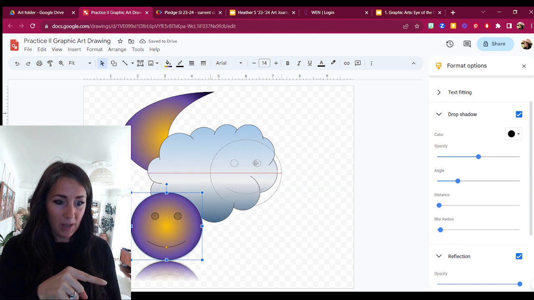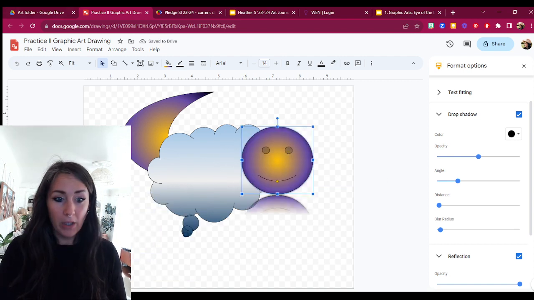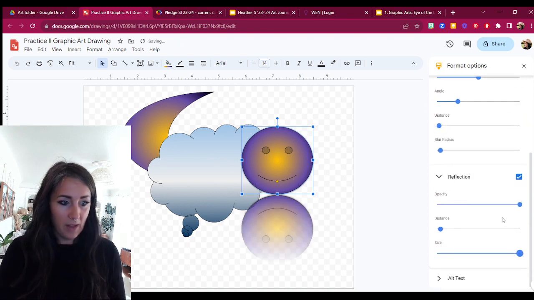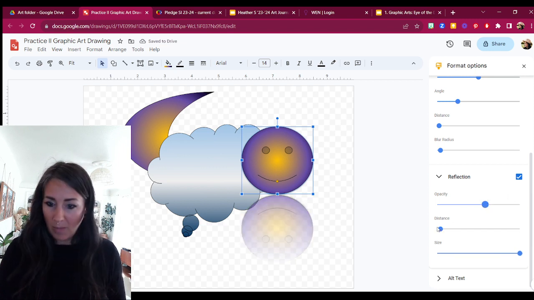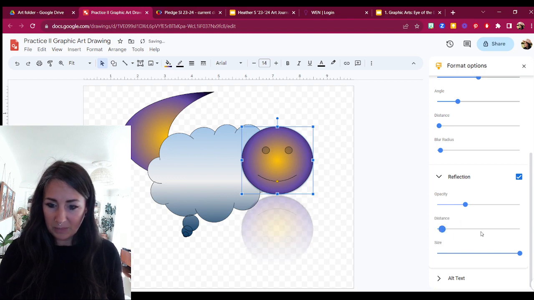In fact, I'm going to bring my smiley face over here just so you can see even more the power you have with these things. So maybe I want my reflection to be almost the whole thing. But maybe I want it to be less opaque, more transparent. Maybe I want there to be a distance between the two. So play around with all of those different features in reflection. Okay, have fun with that.